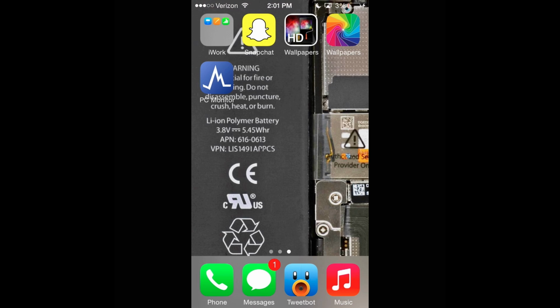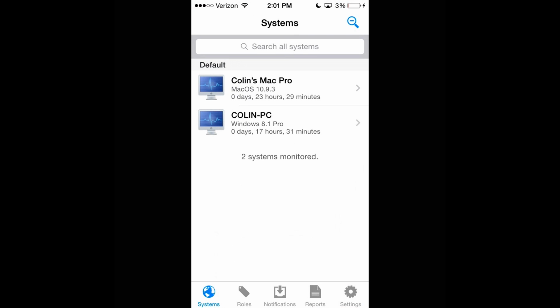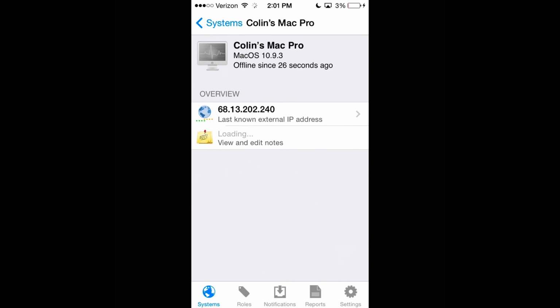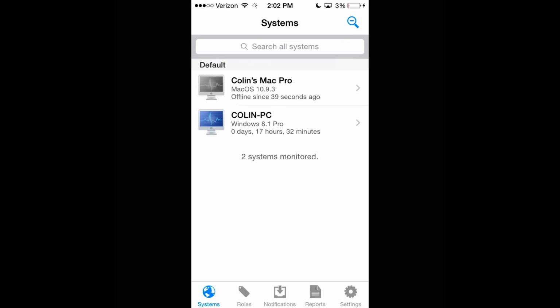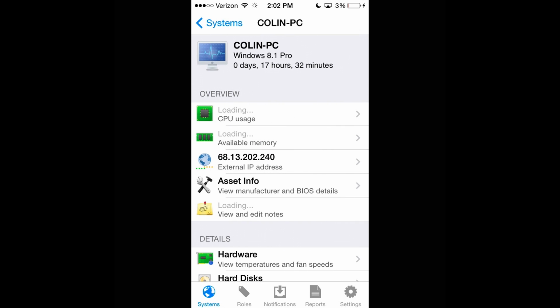This app is free in the App Store, and so are the ones needed on the computer. If you would like to monitor more than 5 computers, you will need to pay for an account. You can check out PCMonitor.com for the pricing and availability of those apps. Right now, it's saying my Mac Pro is offline, so we're going to go ahead and check out the PC version first, which gives you some more options than the Mac version.